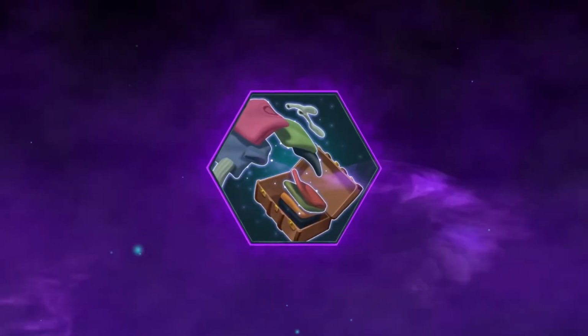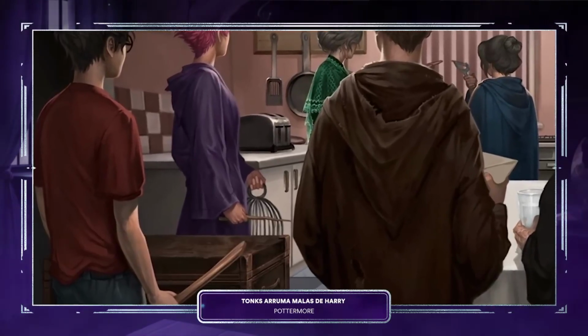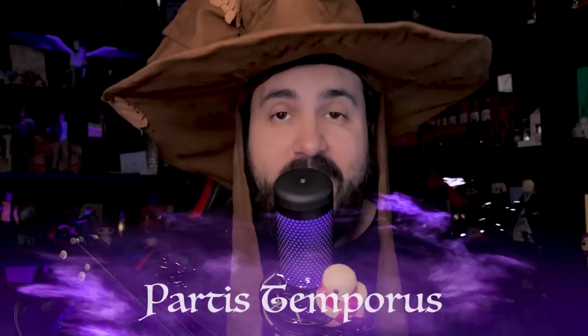Pack. This spell puts belongings inside the suitcase. It appears in Harry Potter and the Order of the Phoenix, and Tonks uses it to pack Harry's things. In Portuguese, it was translated as a different spell name.